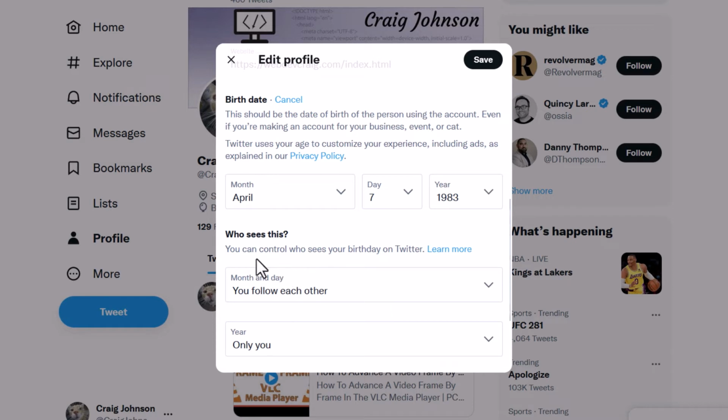Below that, who sees this? You can control who sees your birthday on Twitter. They allow you to control the month and day or the year, or you can control both of them.